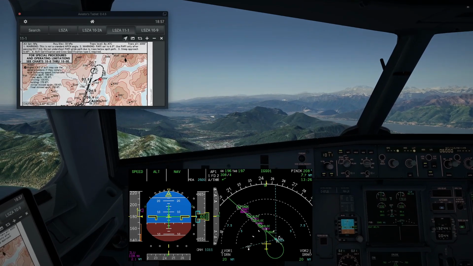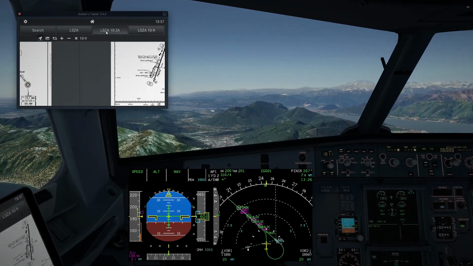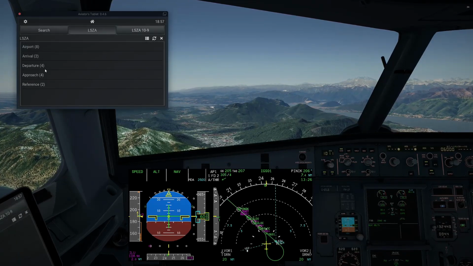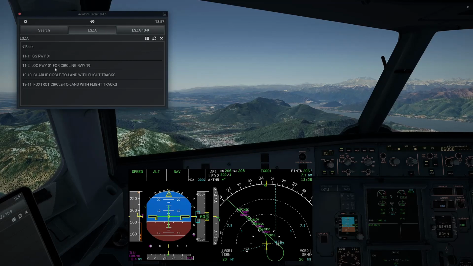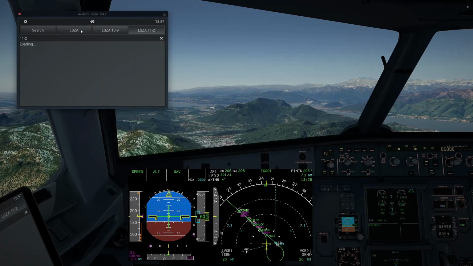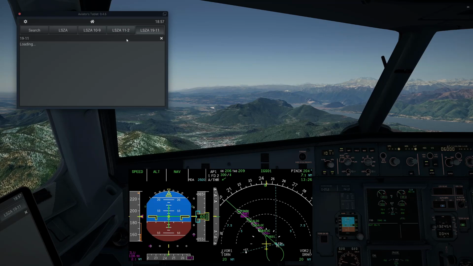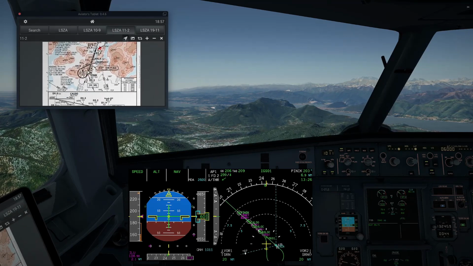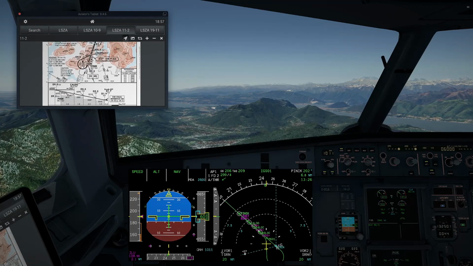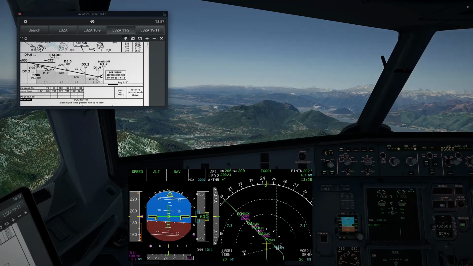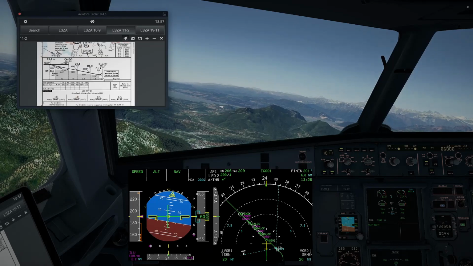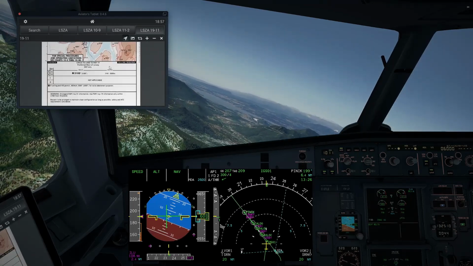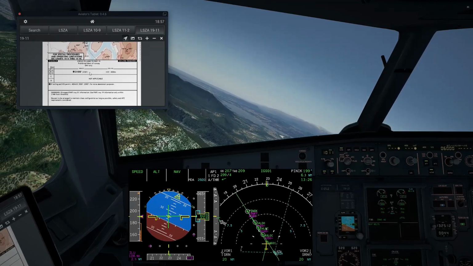And now we can rebrief for the localizer approach. So let's go and get that. We don't need this one anymore. Approach, localizer 01 for circling runway 19. And we get the Foxtrot circle to land. Perfect, so the localizer procedure starts from Phoenix at 6,000, exactly the same as the ILS, but because we're going down only to the MDA for the circling, which is 3,100 here, of course it's a lot less steep.